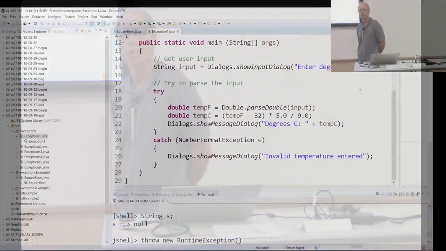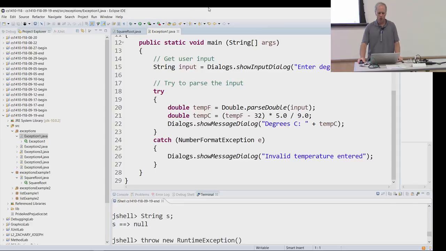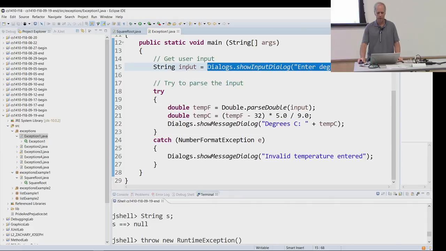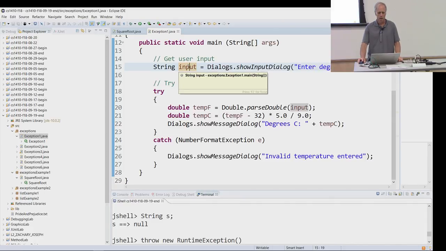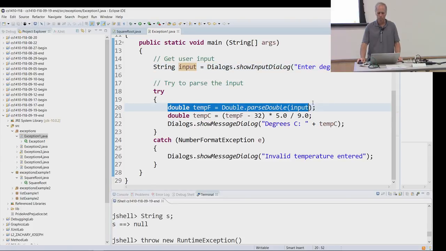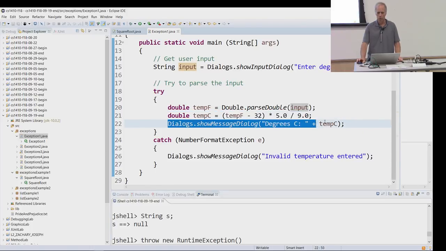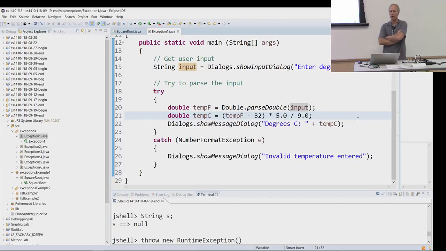Okay, so here's our first example of a program that actually takes advantage of the ability to catch exceptions. So you can see I have called dialogs.showInputDialog, and it displays enter degrees Fahrenheit, and I get the input. And then I parse the input as a double, I convert it, I display the result. Now what can go wrong when I'm doing those three things? What could go wrong? Yeah? If the user inputs a string.